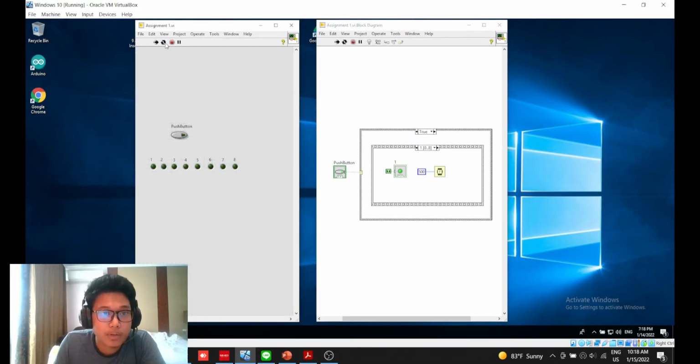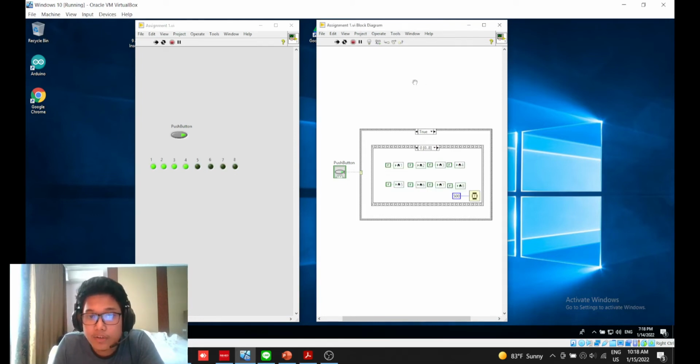So we run, and if we press the push button, it will shift from 0 to 8, and it will loop. As you can see, I create the case array 1, 3, 4, 5, 6, 7, 8, and that's all.